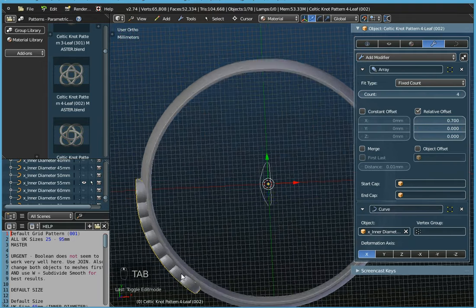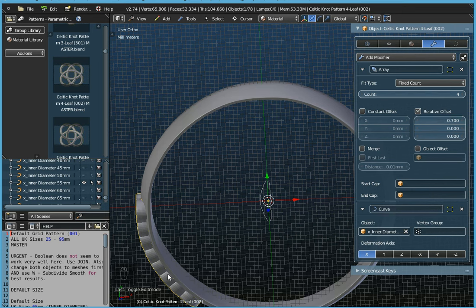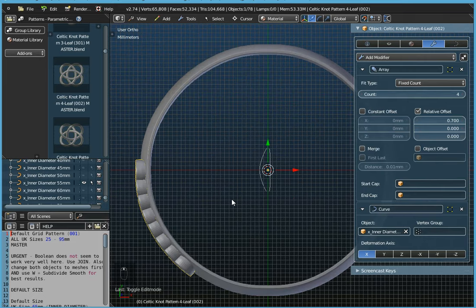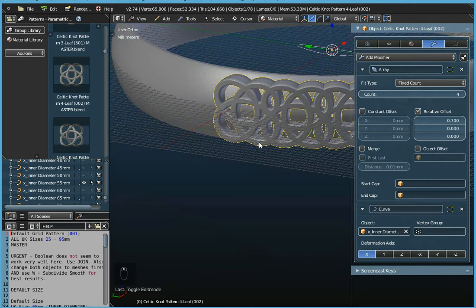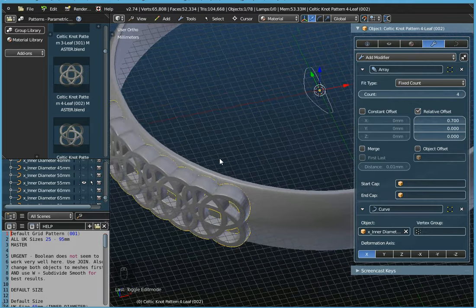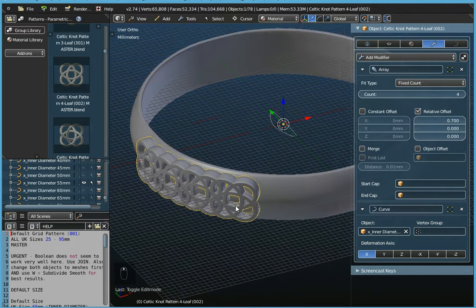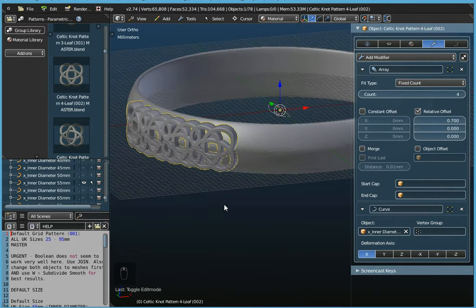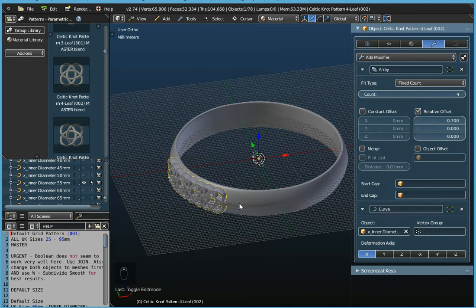Now that's looking better. I haven't got it sticking through the bottom, because essentially it's lined up with the middle of the bracelet, and that's where the red axis is effectively. And there it is. It curves around my bracelet now. So there are my two objects: my bracelet with a Celtic knot wrapped around it.